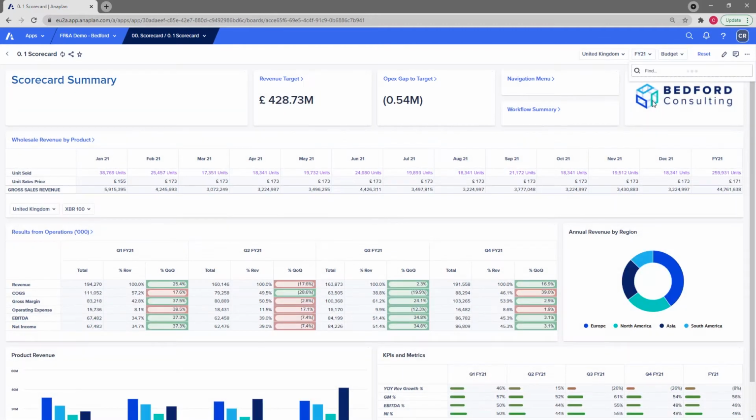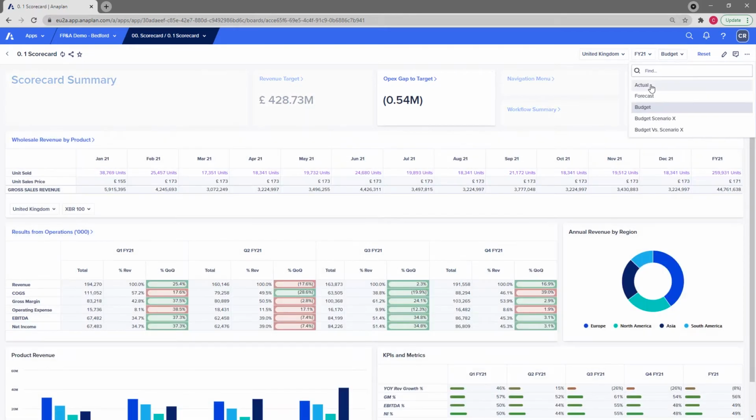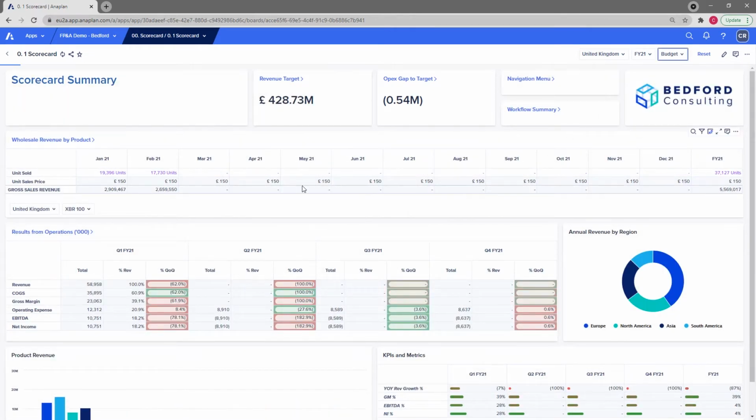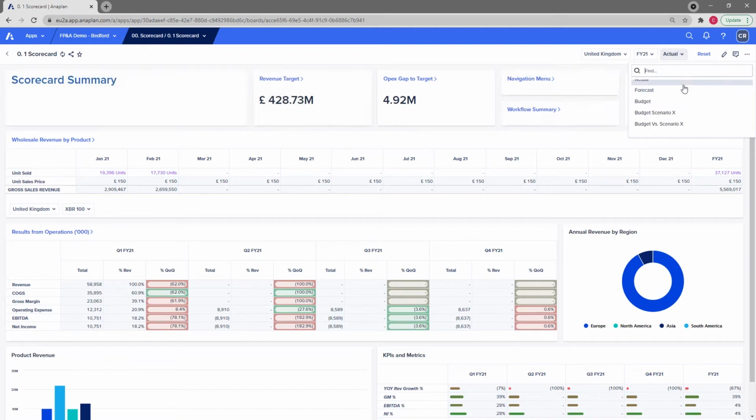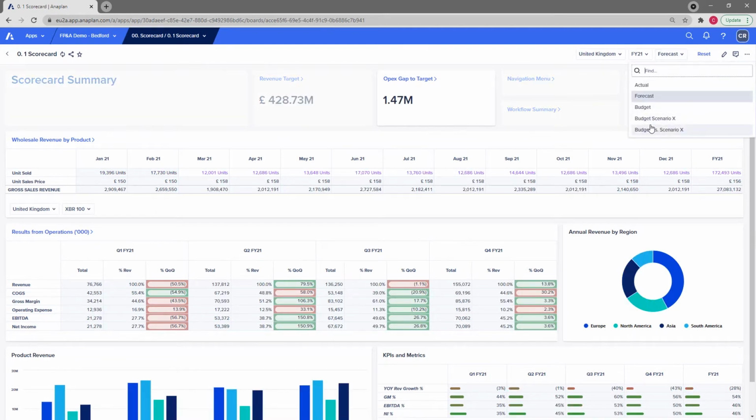The data on screen is also split by time and by version or scenario. Time can be at any level, from yearly down to daily. For the versions, we have our actuals, which can be imported directly from any source system or from flat files on demand or scheduled. We have our rolling forecast, and we have as many planning versions as you need.